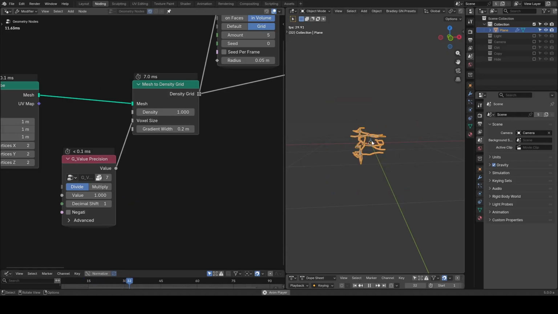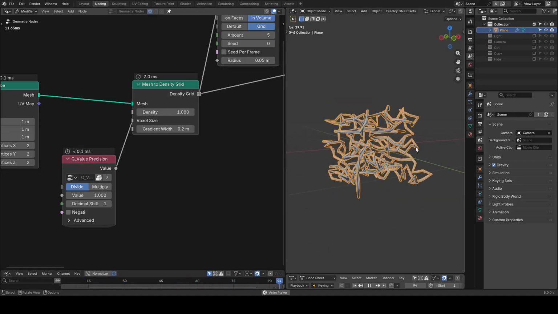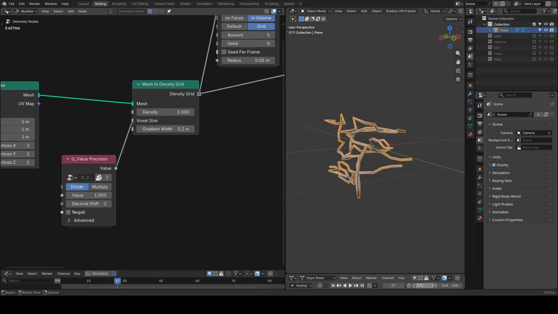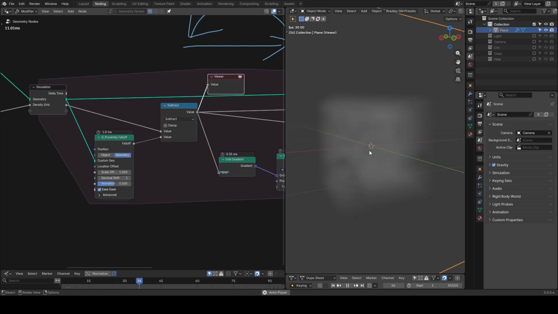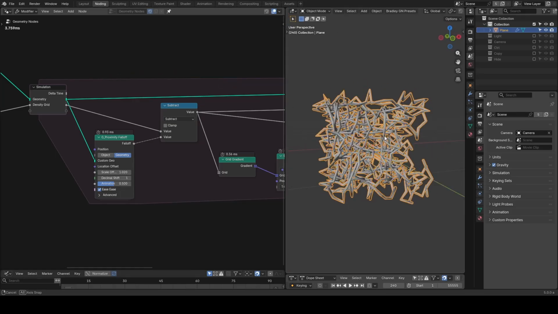Now, if we play the animation, we get a long-lasting and crazier line generation. If we also visualize the volume, you will see a process where our points are eating the volume, and this eating process is responsible for their movement.